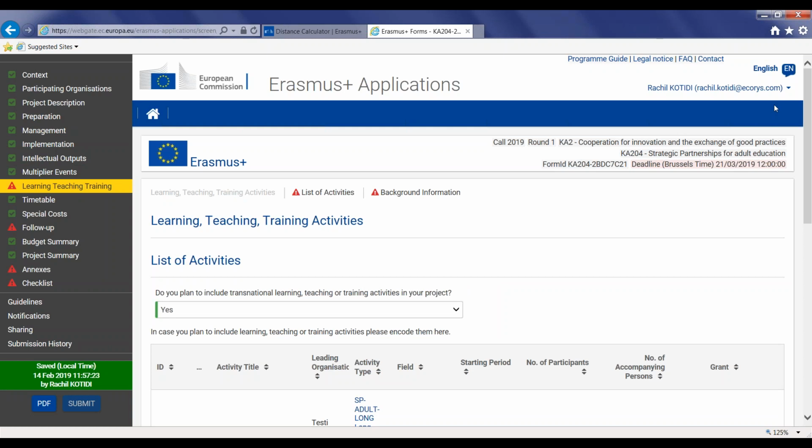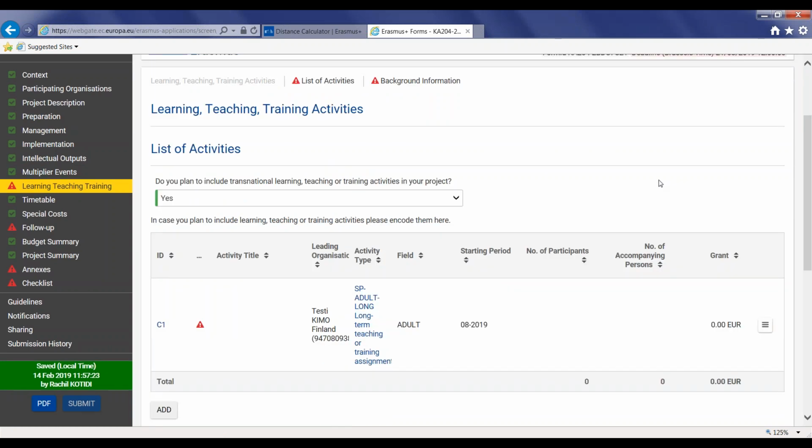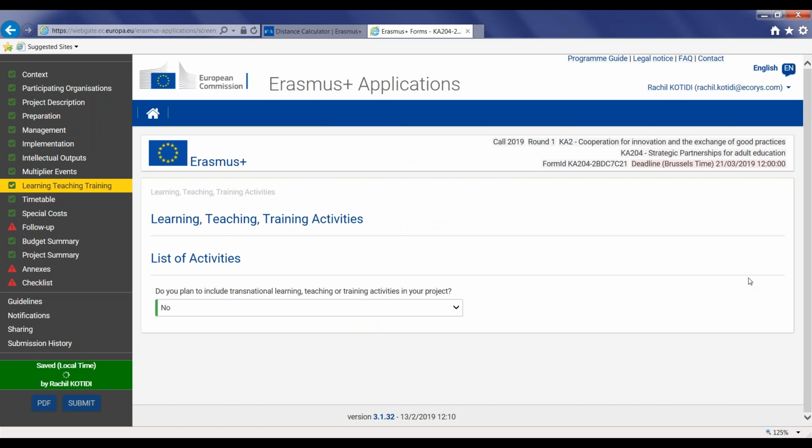Section Learning, Teaching and Training Activities. Learning, teaching, and training activities can be included if they are clearly linked to the project objectives. The program guide lists the eligible activity types and durations. See page 107. If you include learning, teaching, and training activities, you should clearly explain how they will support the achievement of your project objectives and whether you plan to use any EU tools such as Europass, EoP, EPALE, or any other national instruments to validate the learning outcomes of the participants.